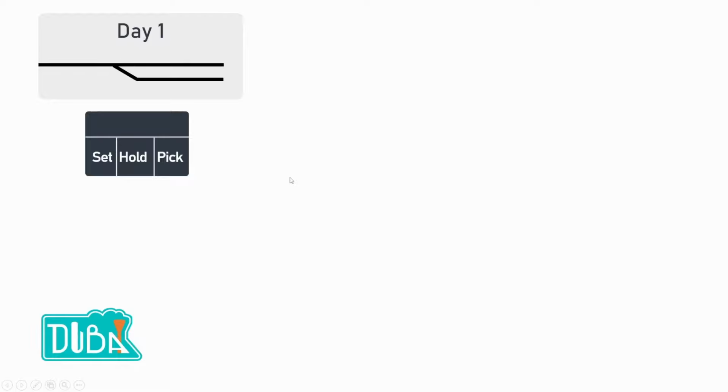Let me give you an example. I'm going to use the car card system. Don't worry if you're not familiar with the car card system. You'll catch up, I think, quickly enough. So for the car card system, each car has a card, and you put it either in the set box because it needs to be spotted on the track. It's either going to hold, then you do nothing, or you're going to pick up that car.